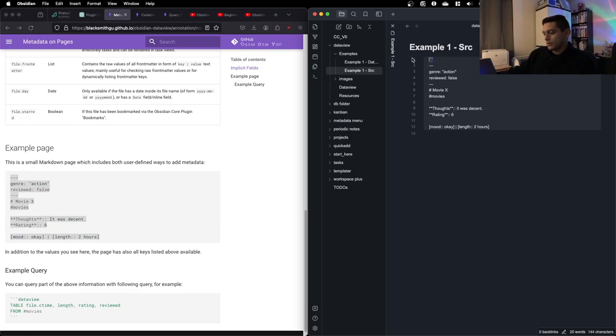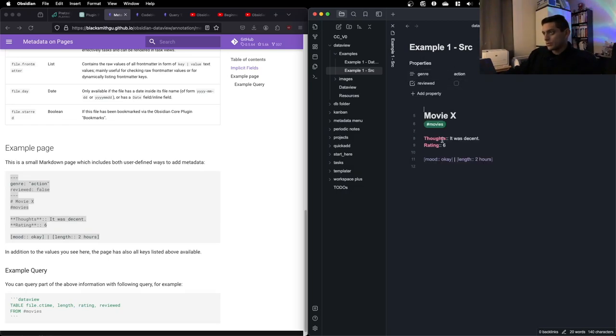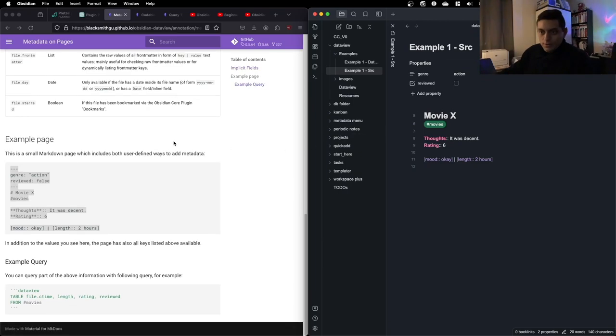No, wait. Yeah. Yeah, that's what we wanted. Okay. Three movies, and then two inline fields. Key value pairs. Metadata pairs. Metadata fields.